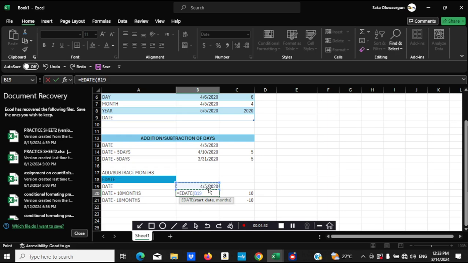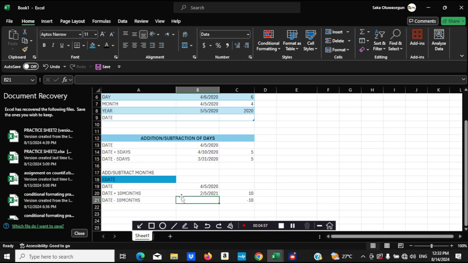You click on it. Comma. Then followed by the months I'm adding. I want to add 10 months. Can we see? It gives us 5/20/2021, by adding 10 months to it.